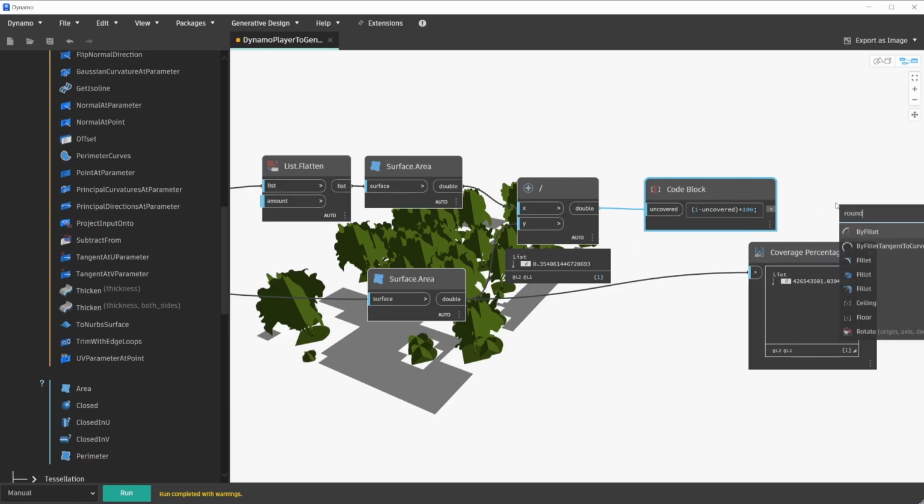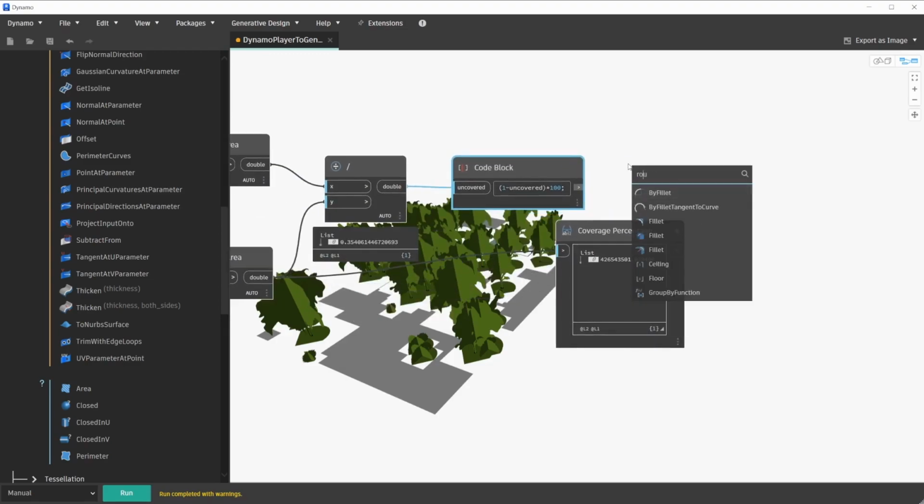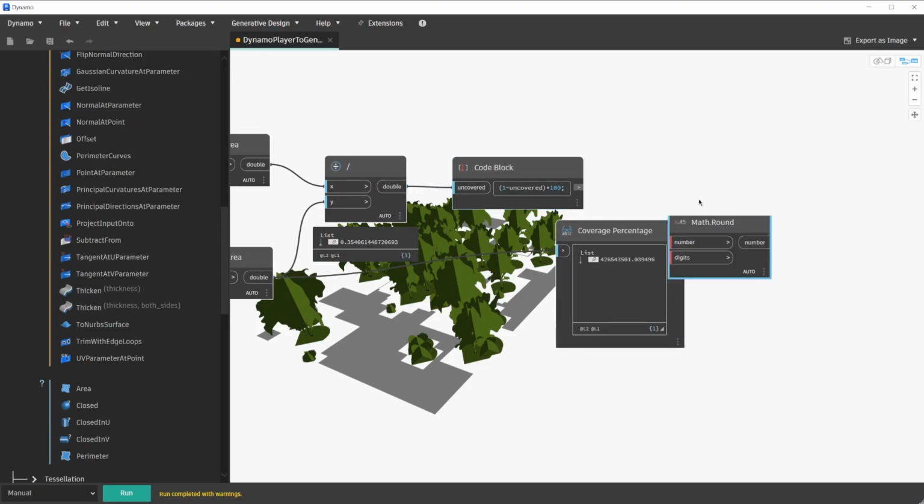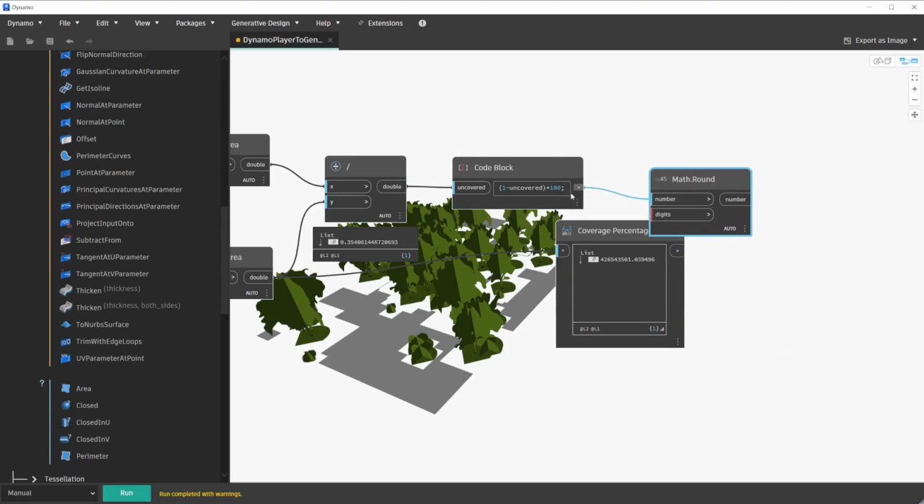If we search for round inside of the search menu, we will see that there are a few different options for us. There's an option in here that is round, and it includes digits. That's the one that we want to use. So round, and the inputs are number and digits. So we'll input our number. I'll use the same code block. Click after the semicolon and we'll type in 2. And now we can get a nice round number that represents our percentage covered.